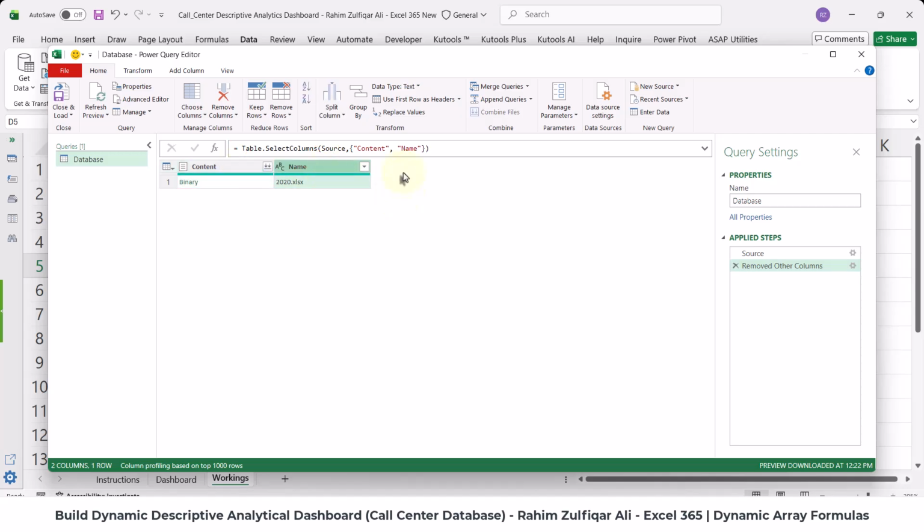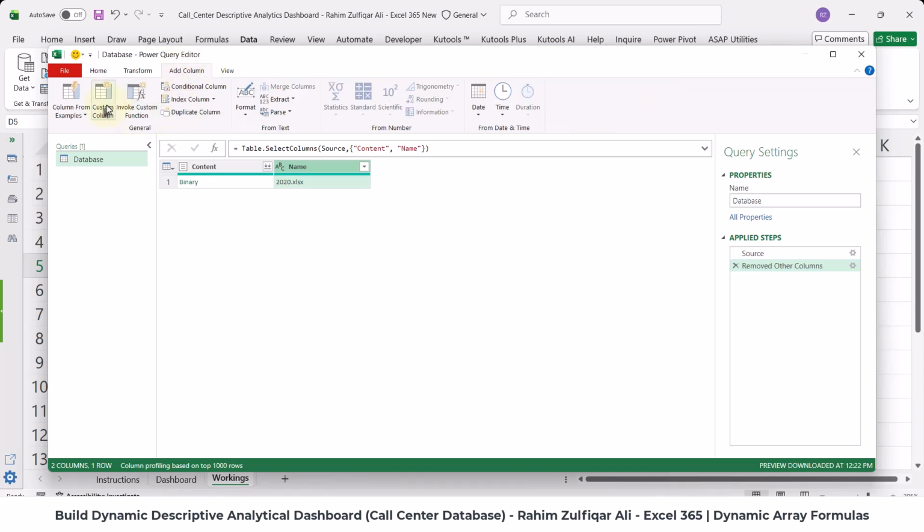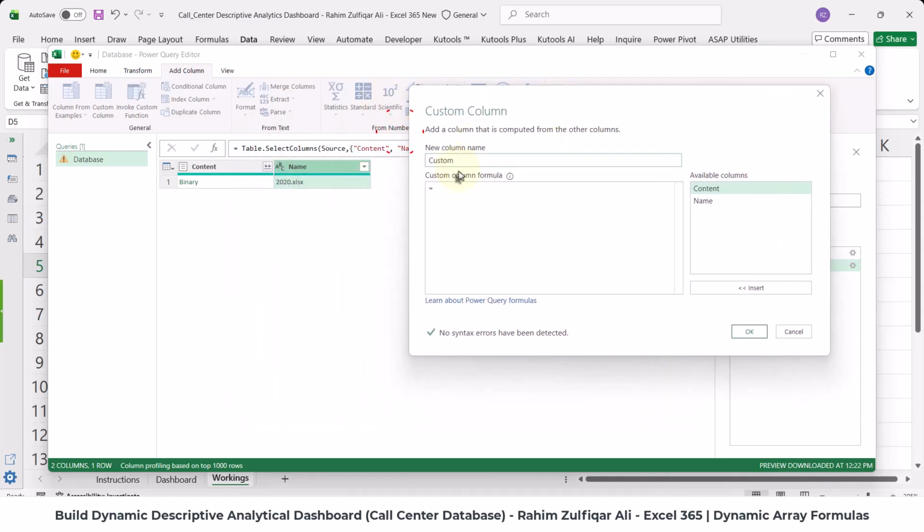Now we will add a custom column. For that you can click on add column, then custom column. That will open up a small window. Now let's give a name to this new column, which is database, or you can write any name you would like. I have just defined a simple name. And the custom column formula starts with an equal sign, and remember that M language code is case sensitive, so we need to follow the exact pattern.